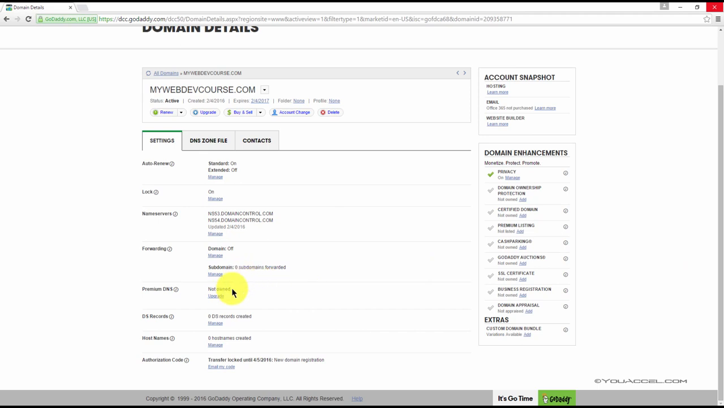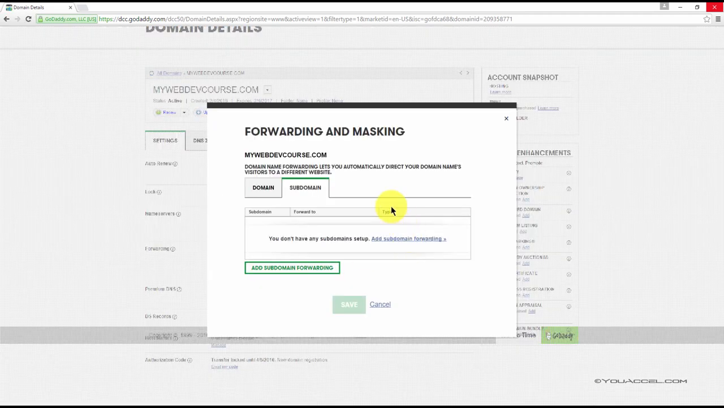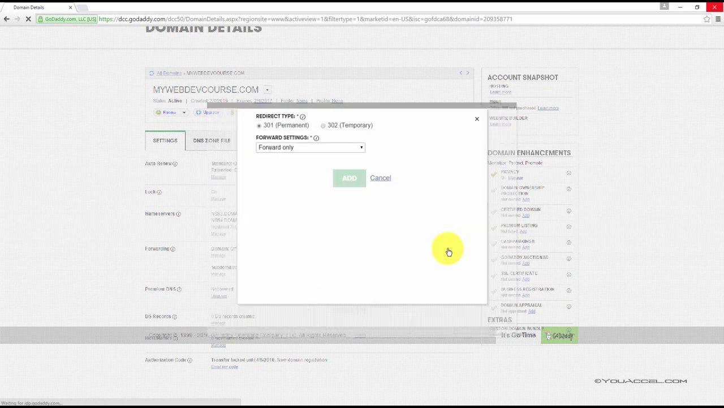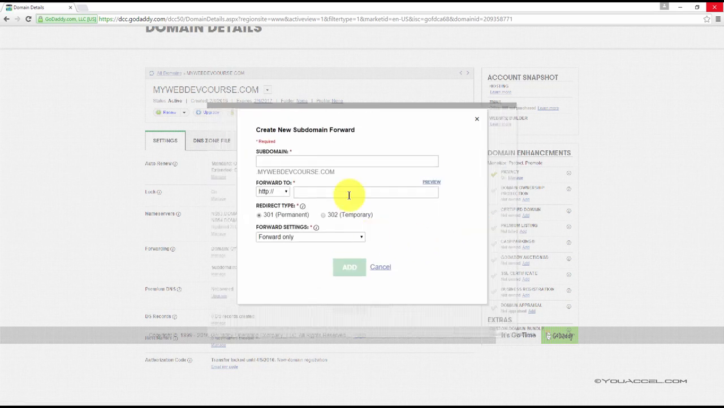To forward a subdomain, click the Manage button, click Add Subdomain Forwarding. Now specify the subdomain to forward and select the forwarding URL. So for example, blog.mywebdevcourse.com, and I can forward that to whichever website I want to forward it to. Again, select the redirect type, whether it's permanent or temporary, and once complete, click the Add button.